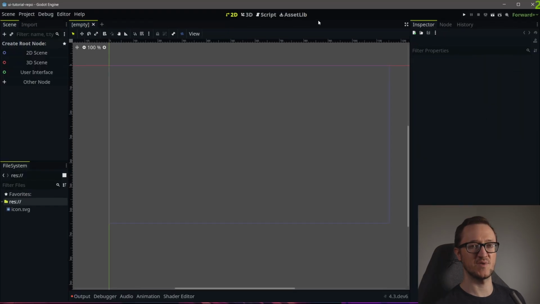For this video and any videos going forward, I'm going to be working from Godot 4.3. I'm on the Dev 6 version of that, and we'll probably update to stable once that's released. I have a completely empty project, but you can work from your own if that's what you're doing, or you can start a new one.